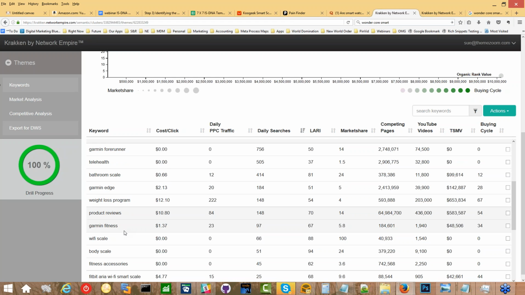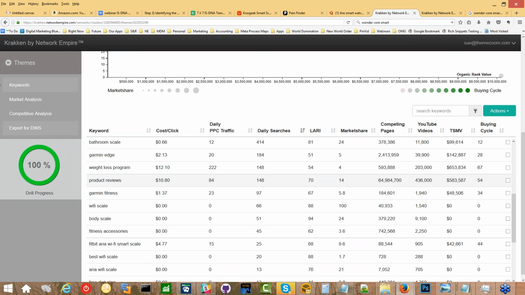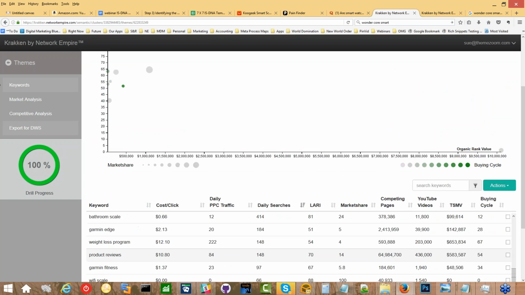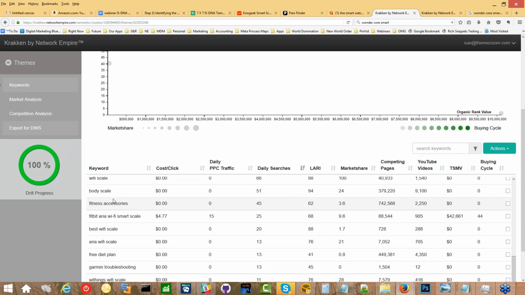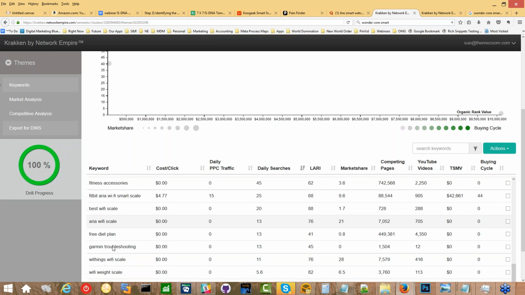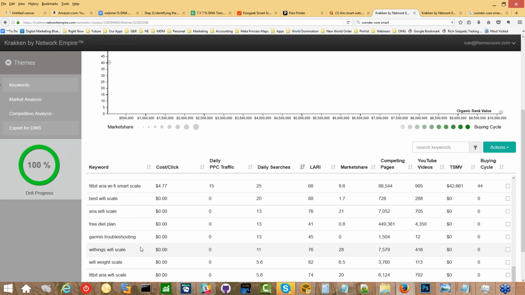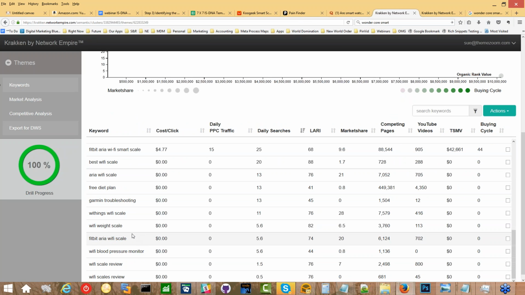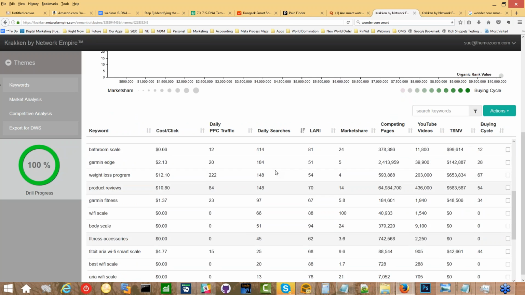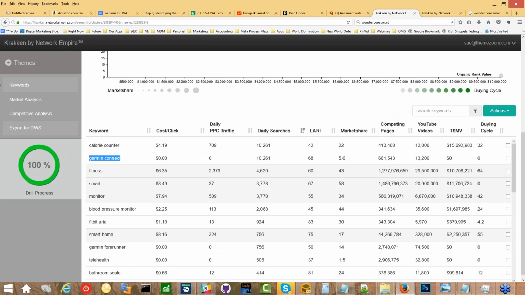Interesting. Wi-Fi scale, which is what this is, right? Yep, we're on Wi-Fi scale. Body scale, fitness accessories. Fascinating. Actually, not as many keywords here as I thought there were going to be. Now I'm already down into very few searches per day. So searches per day is not really netting me anything.